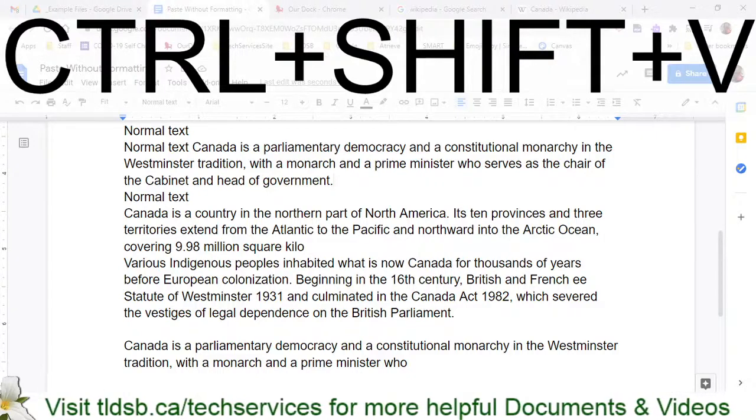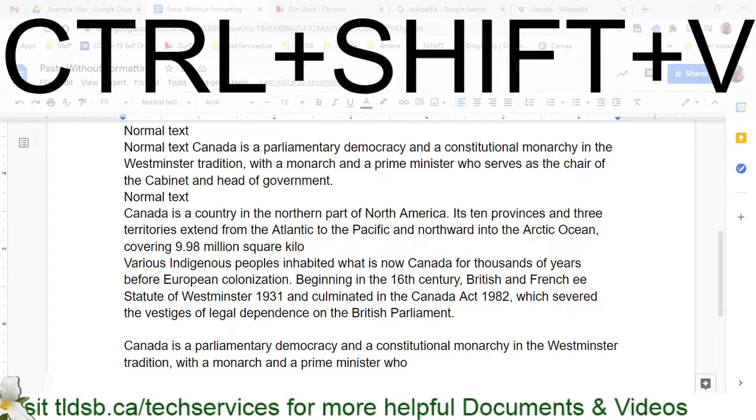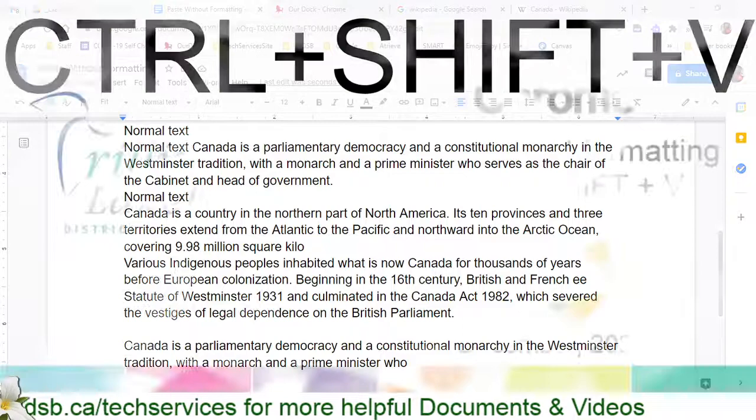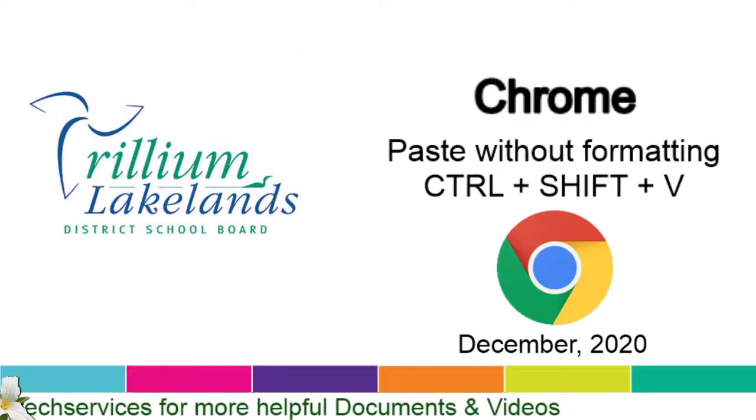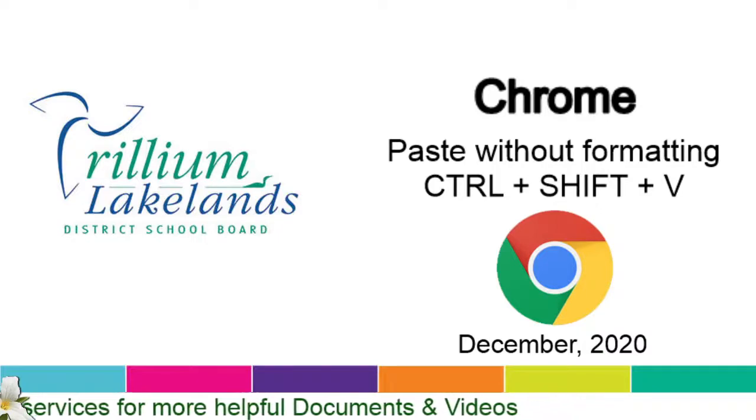So there's a nice little tip that you can use to paste stuff from anywhere into pretty much anything and strip away all the formatting so that it matches things the way you want them to look.